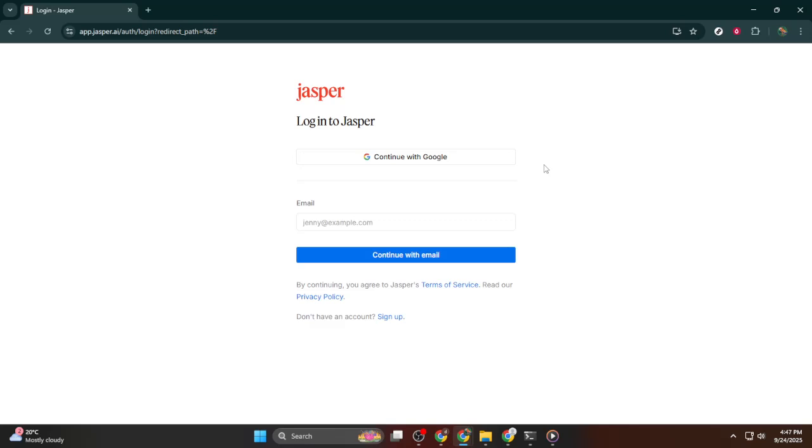If you ever encounter any issues during your login process, remember to double check your email and password for any typos, ensure that your internet connection is stable, and of course, make sure your account credentials are updated. Don't forget, if you have any further questions or need additional assistance, your company's IT department or Jasper AI's support team are there to help.